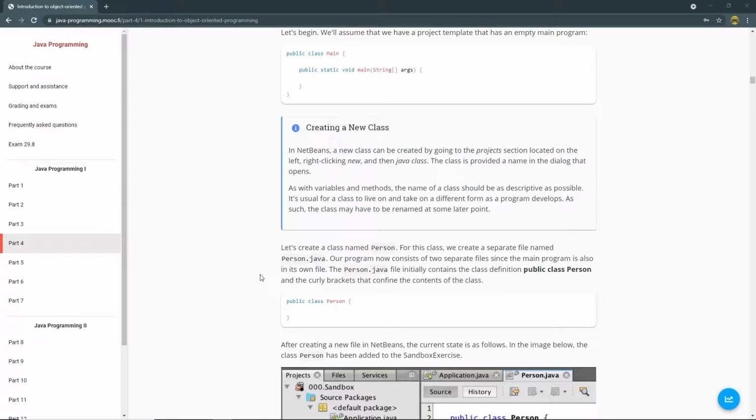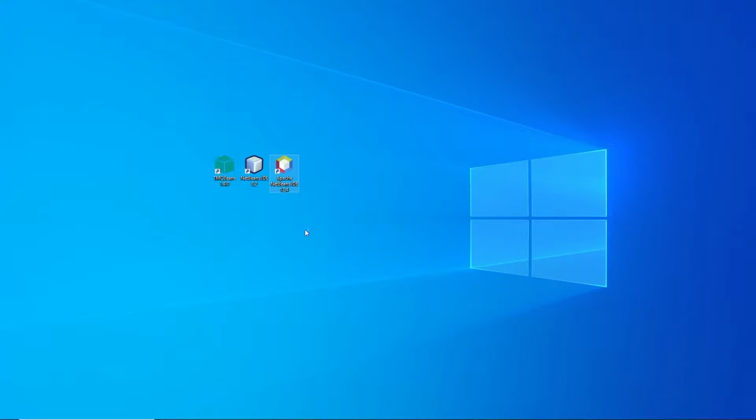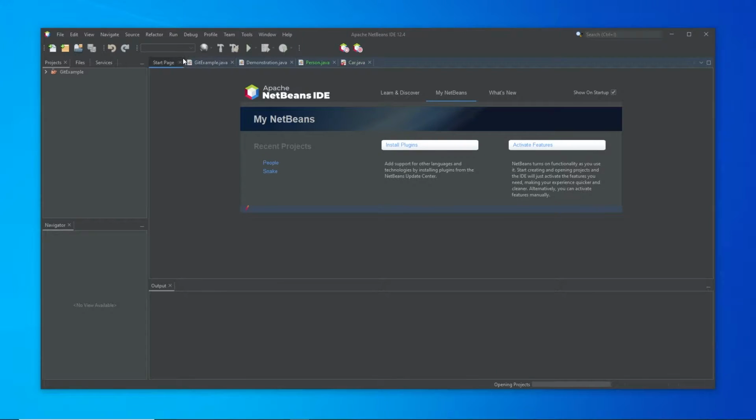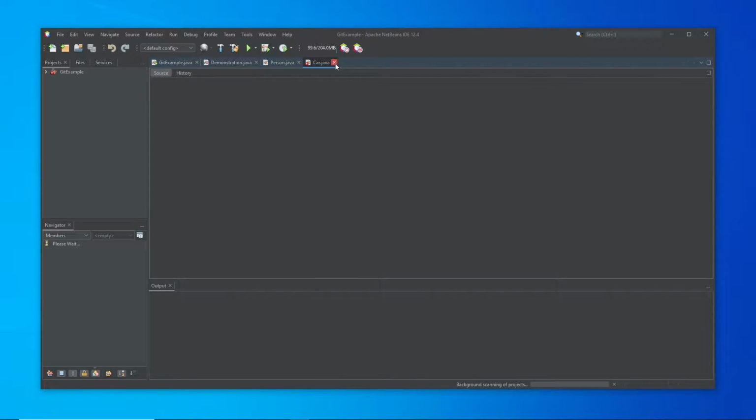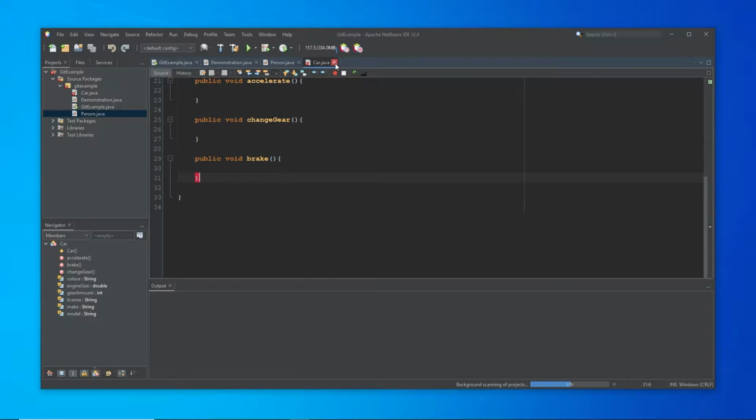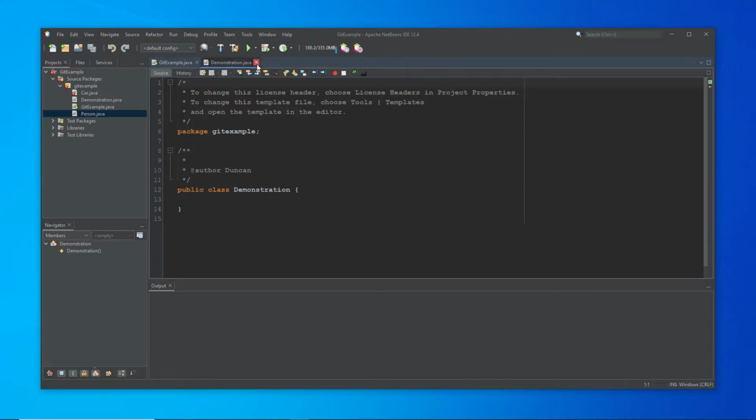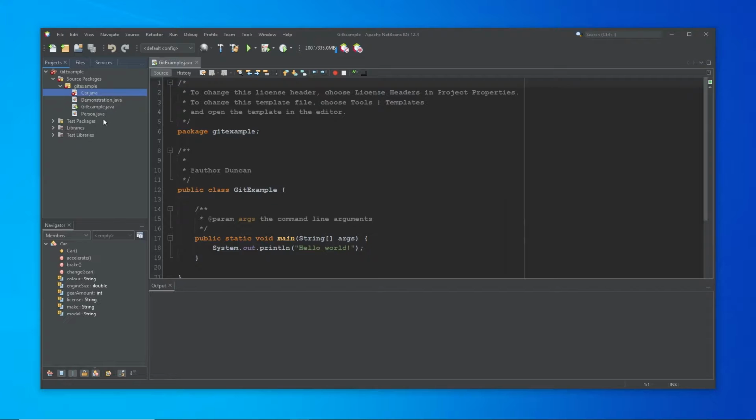In fact, what I'll do is I'll open Apache NetBeans and we'll follow this example in Apache NetBeans. So here we go, we've got NetBeans open. I've got these open from the last time we had looked at objects and classes, so let's get rid of those and then I'll create the new person class. So at the moment I've got a Git example class, and you can see that's our main class because it's got the main method in it.